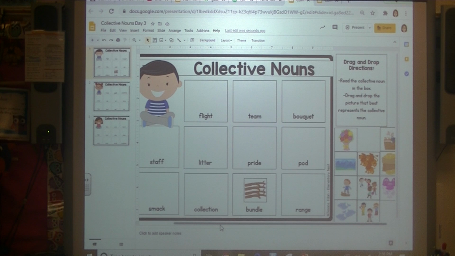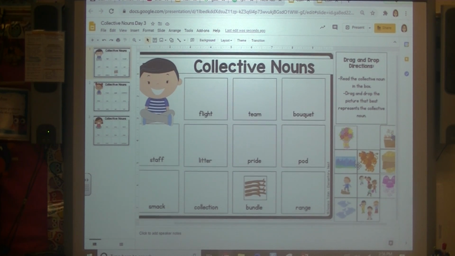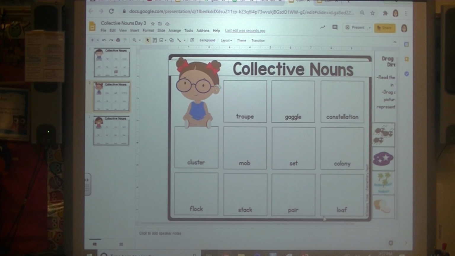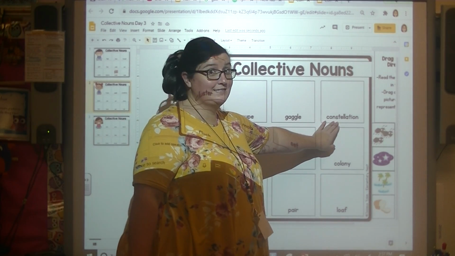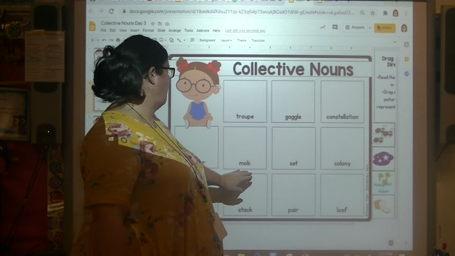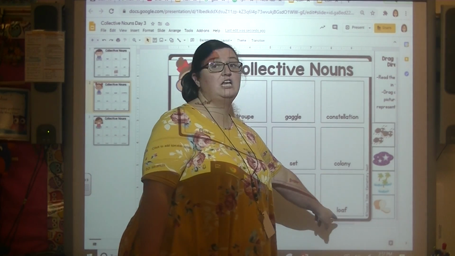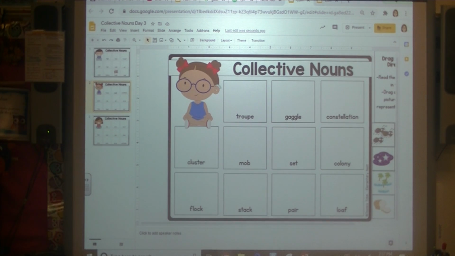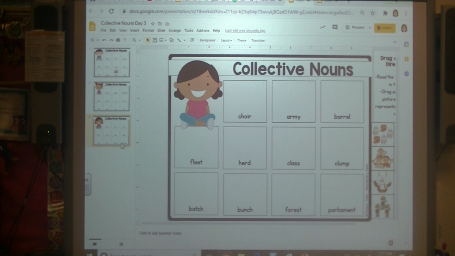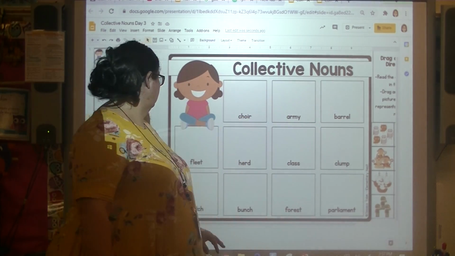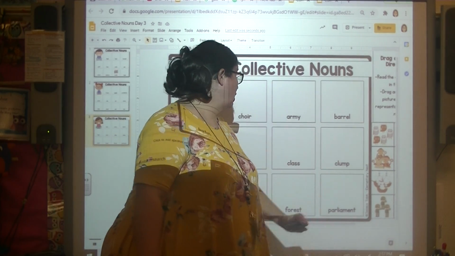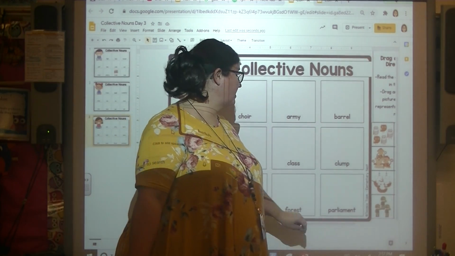All right, so you'll fill in the ones you know first, and then the ones you don't know, you'll leave for last. On the next page, we have troop, gaggle, constellation, cluster, mob, set, colony, flock, stack, pair, loaf. And on the last one, we've got choir, army, barrel, fleet, herd, class, clump, batch, bunch, forest, and parliament.